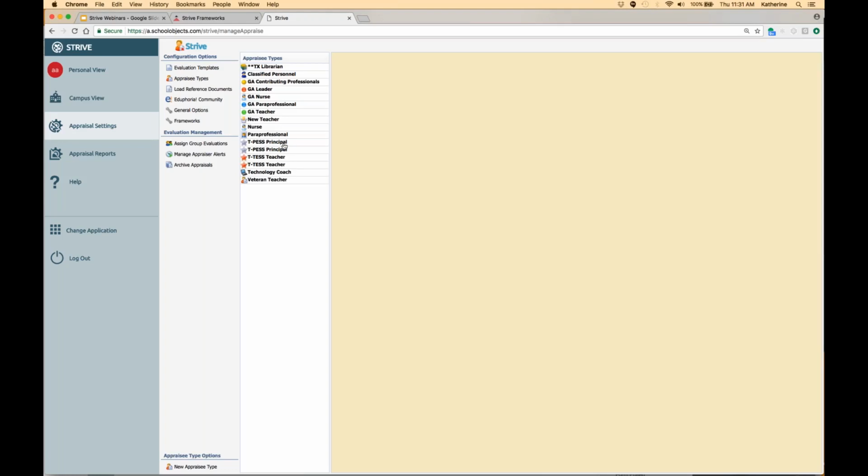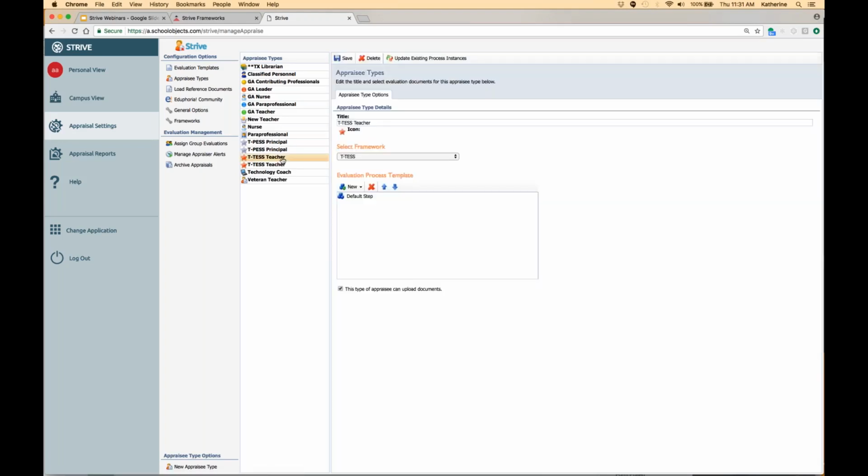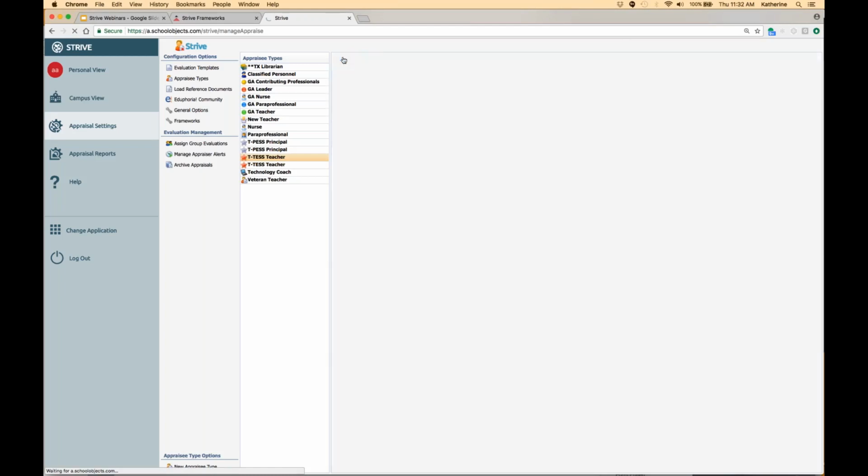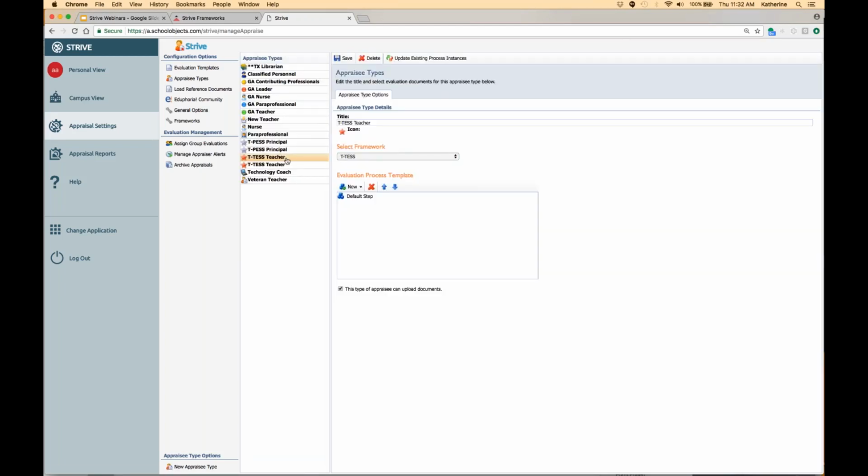Yes. When you go to an appraisee type, the very first box other than the title is selecting a framework. When you select that framework, that is what exposes the entire set of domains and dimensions for t-test, for example, to that appraisee. Catherine just picked t-test and she's saving it. And every evaluation process, step, and task that she adds here from now on, she'll be using templates that are t-test templates.